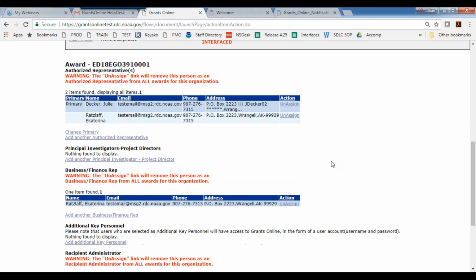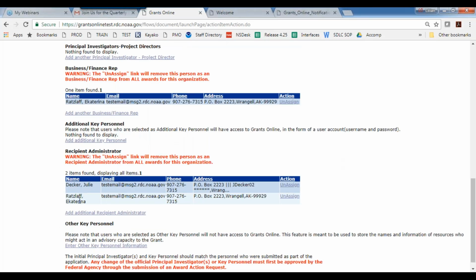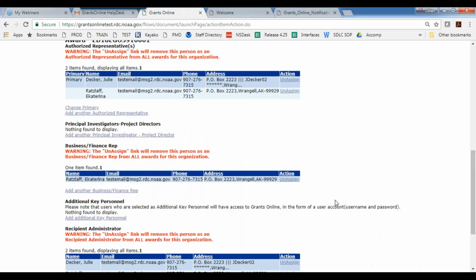But we have one person set up as the business financial person. We have two people set up as the administrators, and that's it. That's who we have on this particular award.